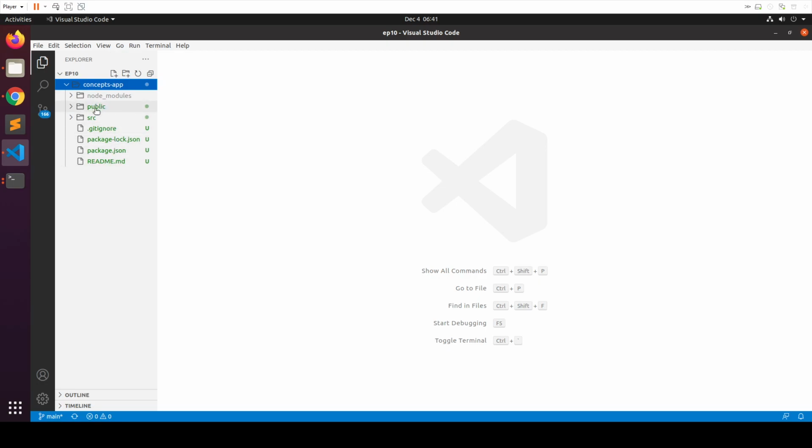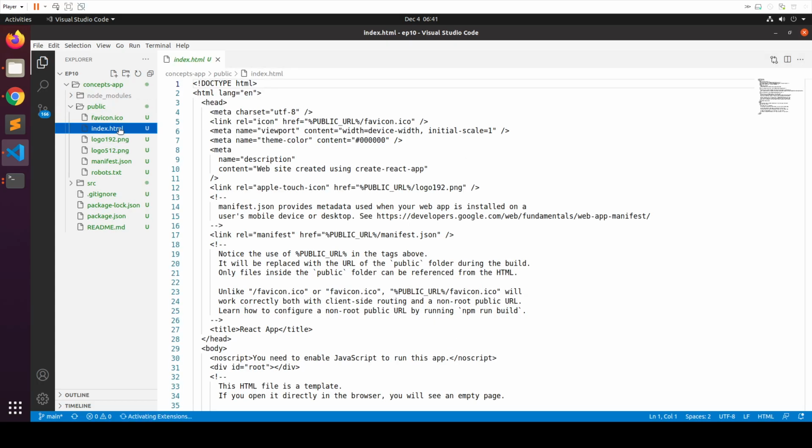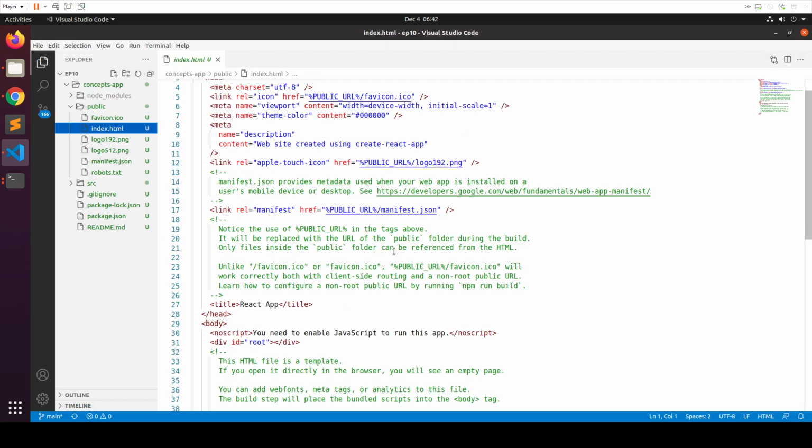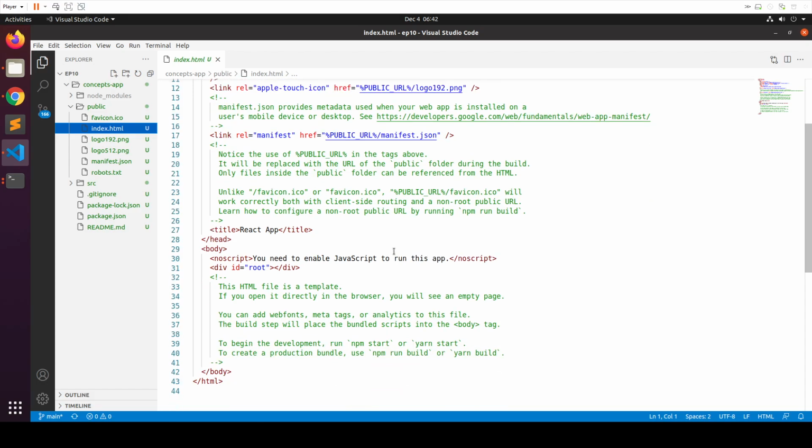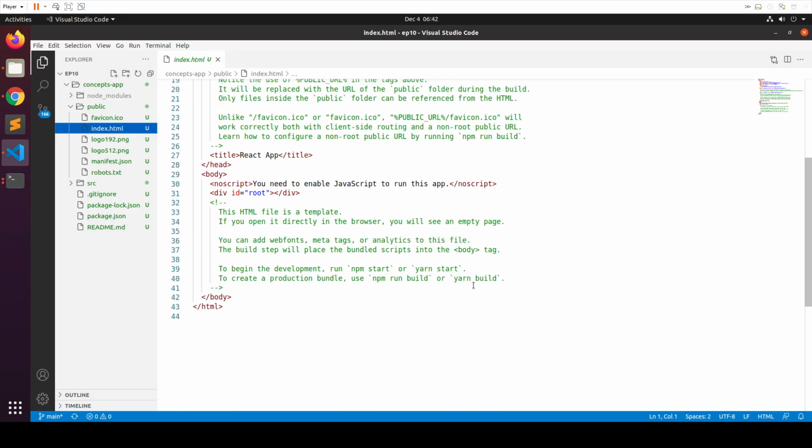So I have a public directory, and this is going to contain an index.html. Ignore the rest, it's not that important. And what I can see here is that basically this is going to look like what we did last time. We had a div which was a container for our interface, and this is what we have here as well. Right, so I have a div ID root, and this is where my app is going to be rendered.